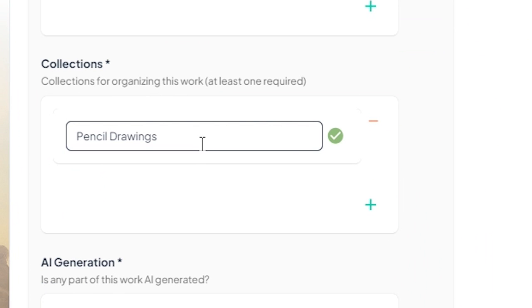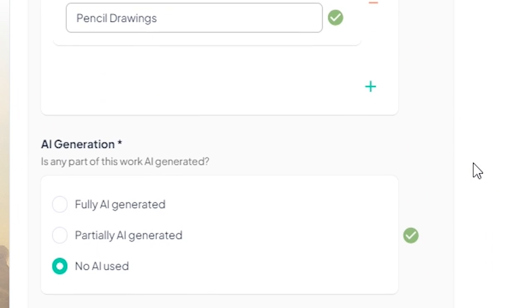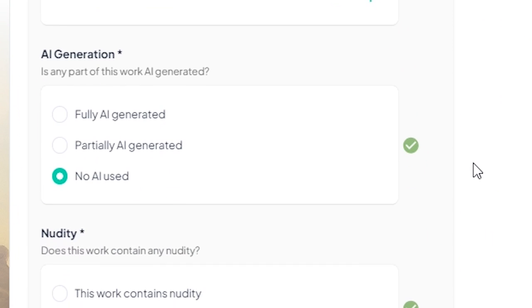So collections. Now I already have a collection. I have about two collections. One is pencil drawings, and then I also have one for my sketches. So I'm going to leave this on pencil drawings because it's not a sketch. It's actually a well done pencil work.